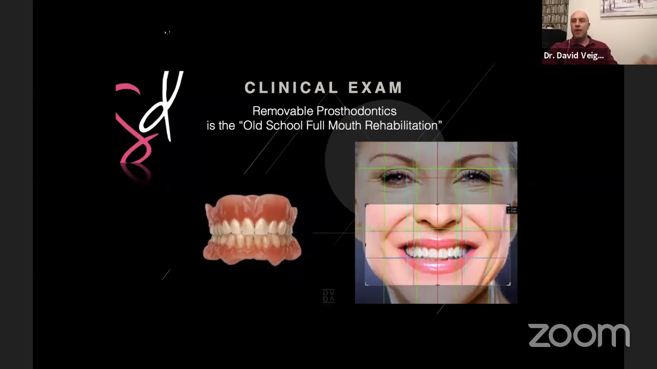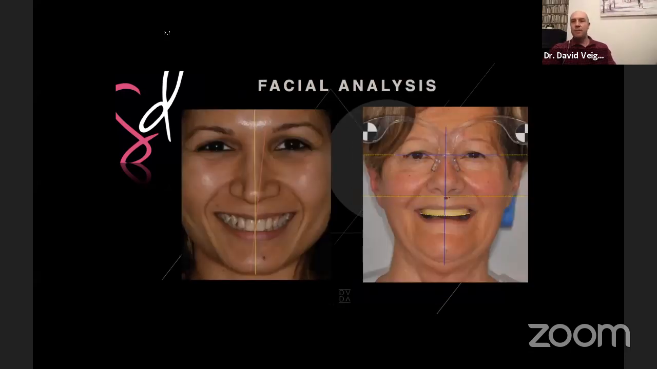And my clinical assessment for the patient when they first come in edentulous is all about removable prosthodontics. Full mouth rehabs is all about old school prosto, and old school prosto hasn't changed in 150 years. So we start from the basics. I figure out where my patient's teeth want to be before we go to the next stages.